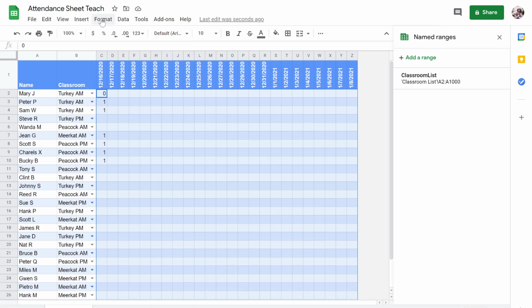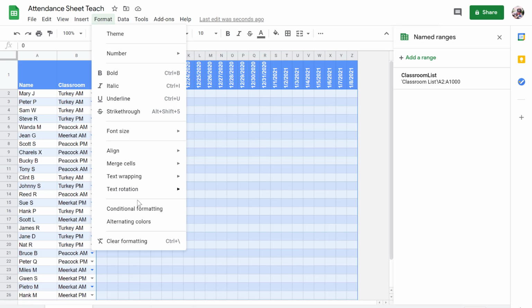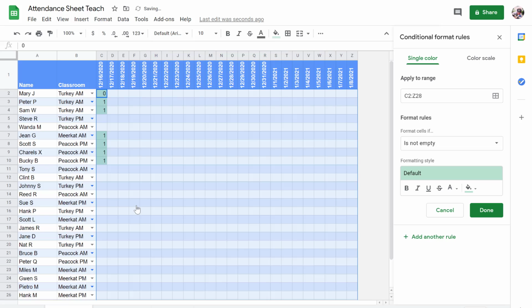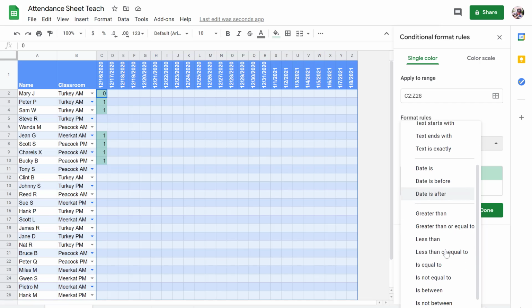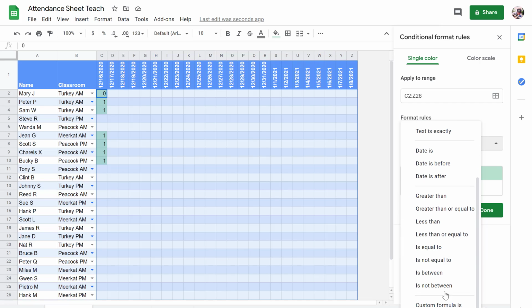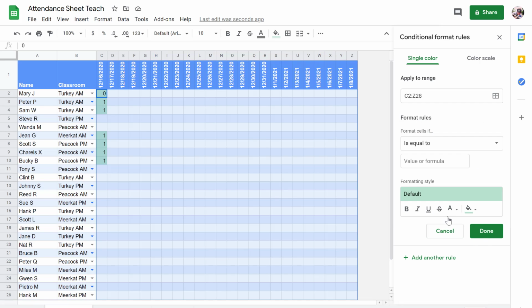I'm going to go to Format. I'm going to click Conditional Formatting, and I'm going to say everything from C2 to Z28, if the cell is equal to 1, make it green. Sounds good. I like that. And hit done.